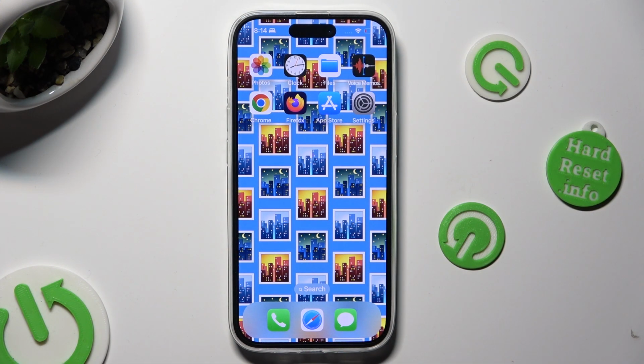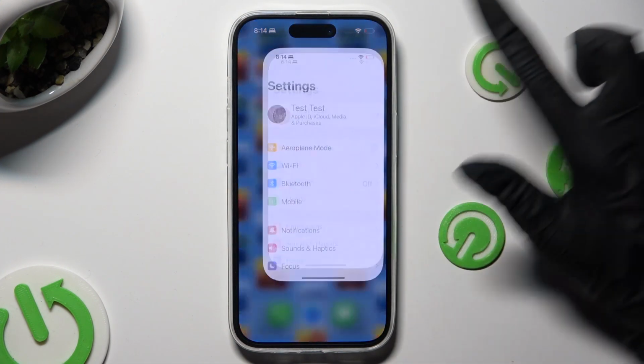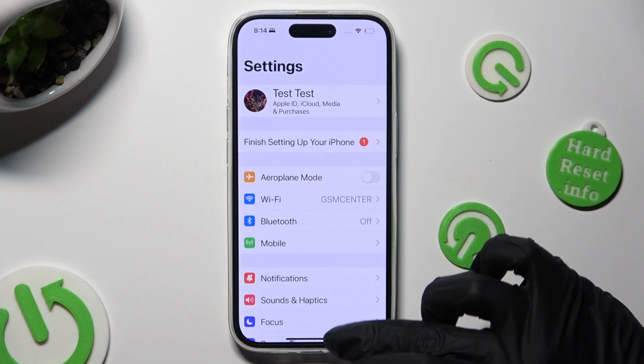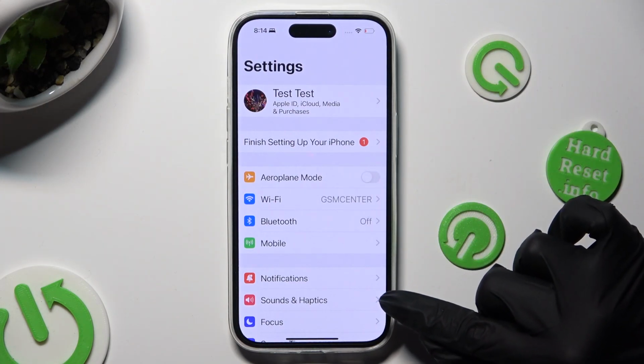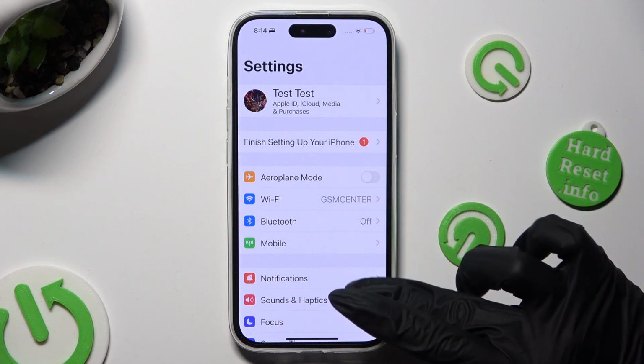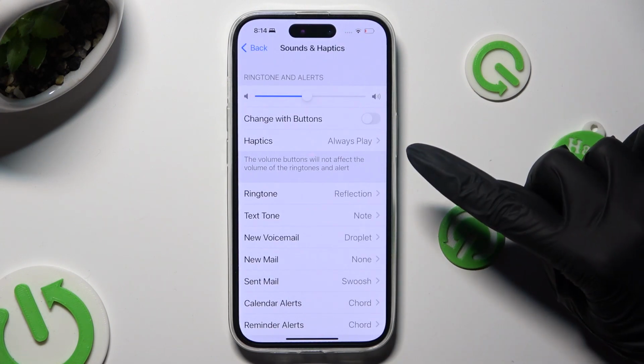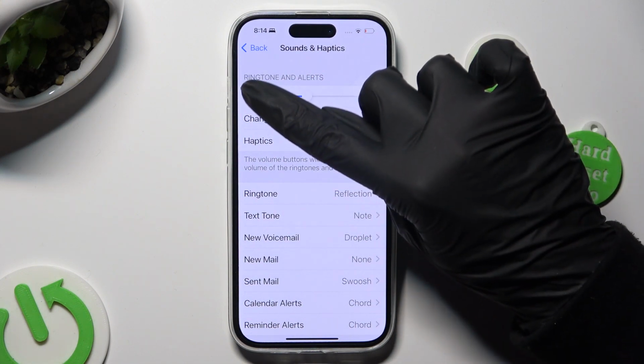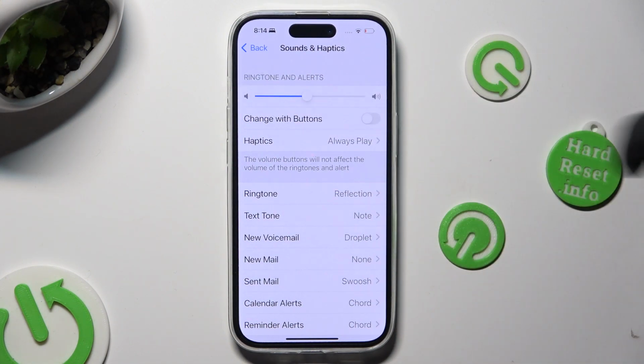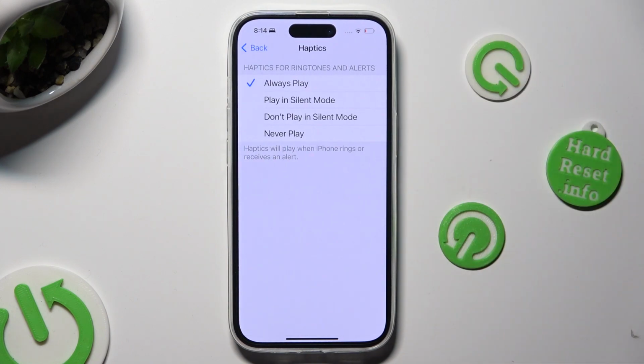Begin by going into Device Settings and clicking on Sounds and Haptics right away. Now you can tap on Haptics under the Ringtone and Alerts section and adjust haptics for ringtones and alerts by clicking on the best option from the list of available ones.